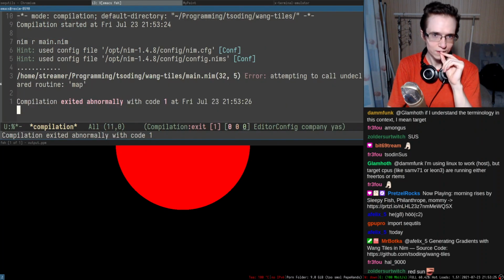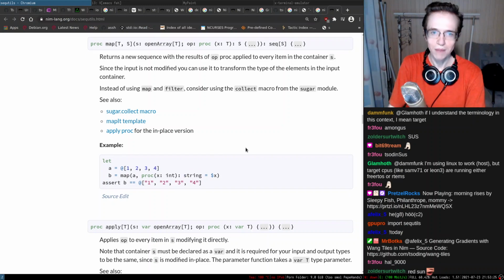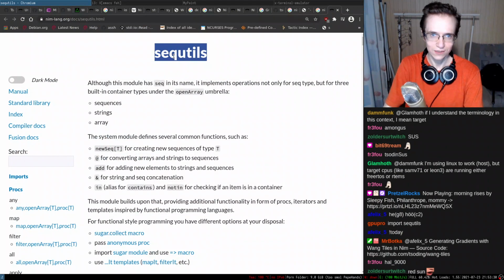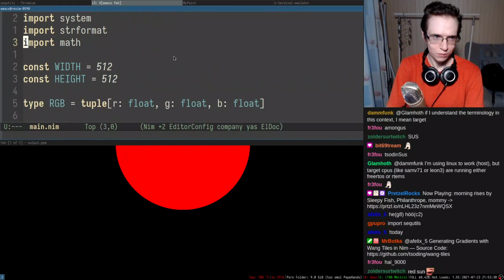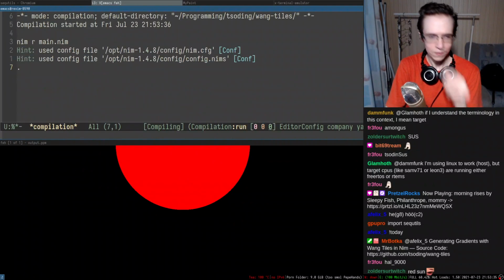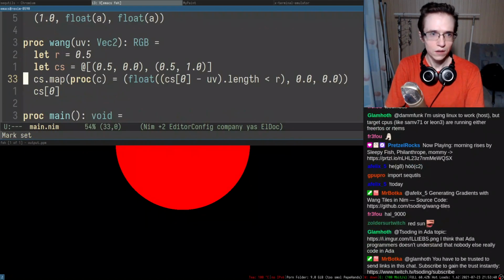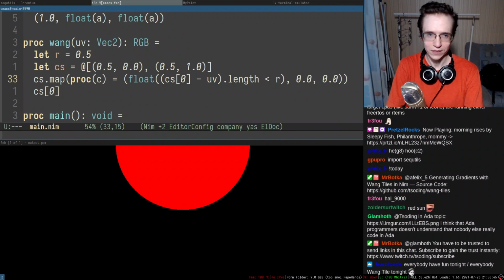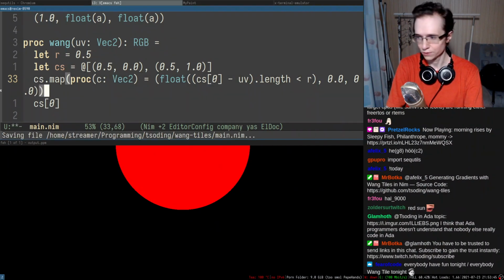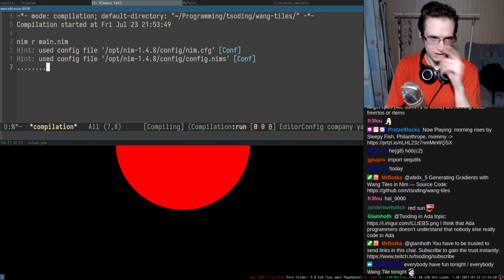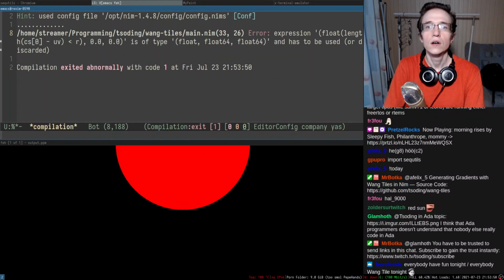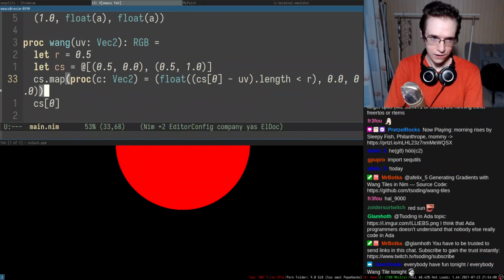compile? Hopefully. Call undeclared routine map. So map is probably located in sec utils. So let's actually import this entire thing. There we go. Yeah, typeless parameters are obsolete. Oh shit. So you have to provide the type of this thing. Okay, so let's actually do vec2. All right, vec2, and so expression is of type float, float 64, and has to be of type, or has to be discarded. Yes.